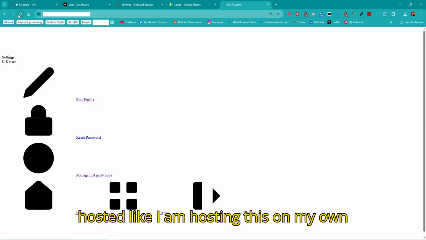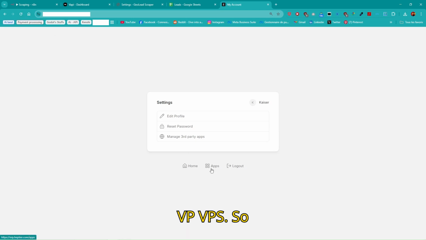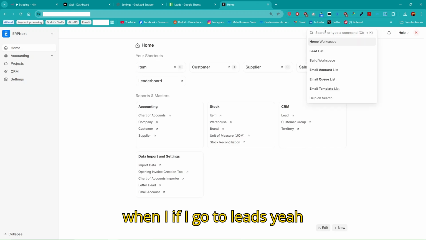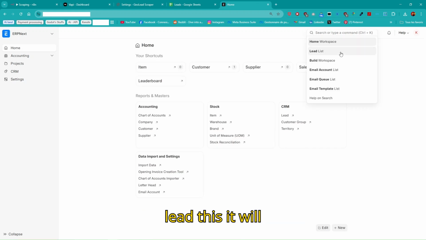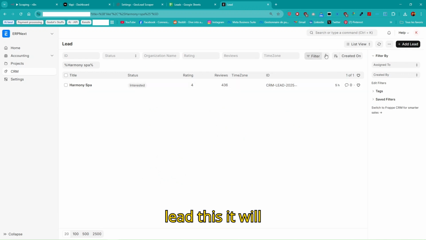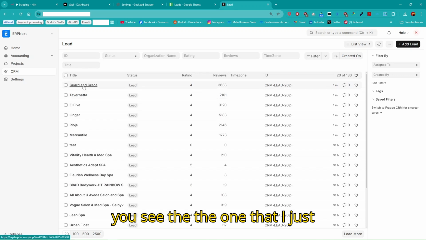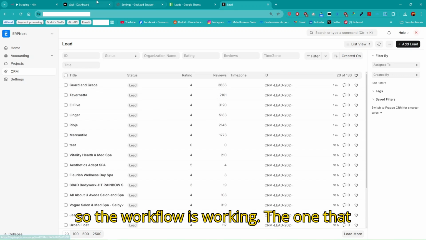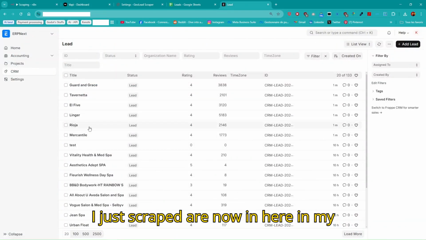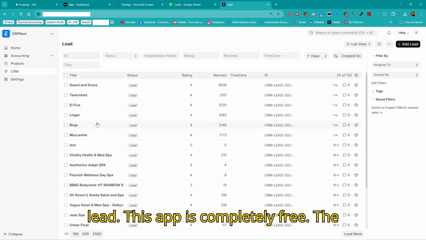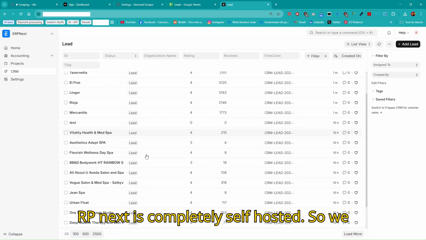Like, I am hosting this on my own VPS. So if I go to leads, yeah, lead list, it will mostly save it here. You see the ones that I just scraped are now in here in my leads, so the workflow is working. This app is completely free. ERPNext is completely self-hosted.